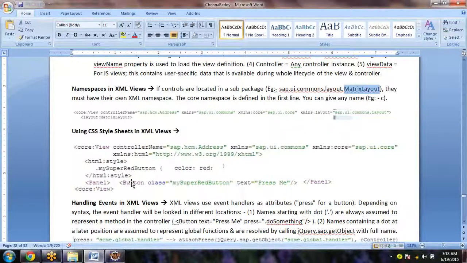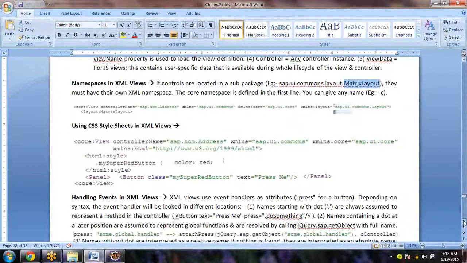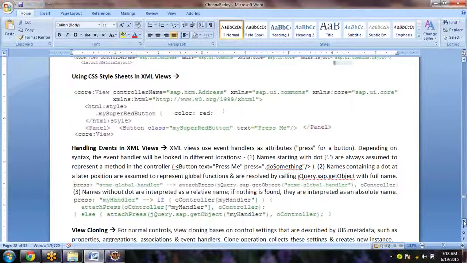So from the XML views, you can apply the styles. If you want to apply the styles from the XML view, then you can do this one. Then you can do this one. That's it. Now next thing. What is the next thing available?